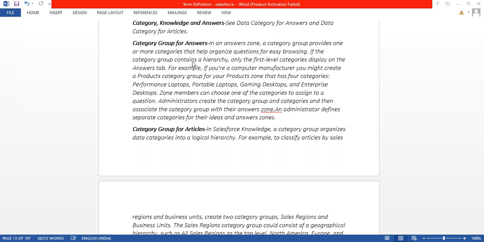If the category group has content and hierarchy, only the first level of categories displays on the answers tab. For example, if you are a computer manufacturer, you might create a product category group for your product zone that has categories such as performance laptop, portable laptop, gaming desktop, and enterprise desktop. Members can choose one of the categories to assign to a question.